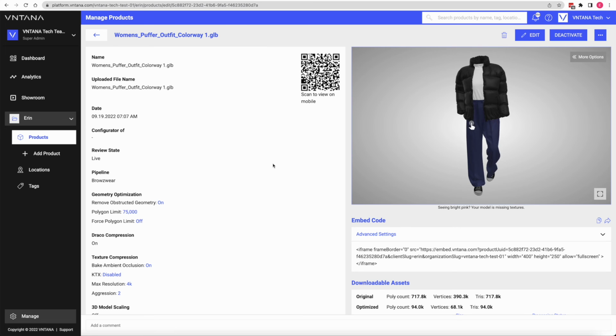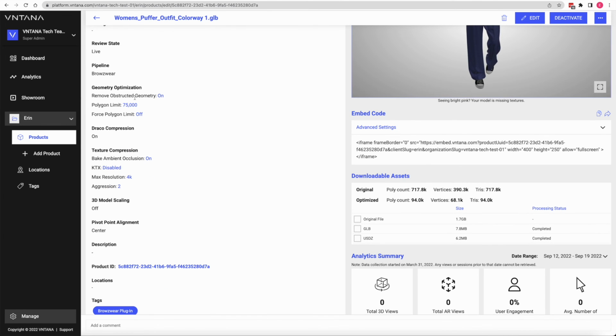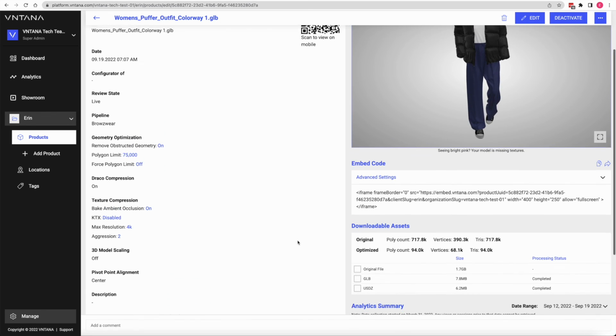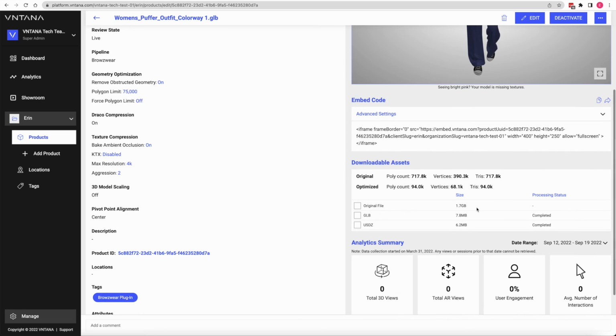Here is our final upload. Over here on the left, we have our product details information, so we can see those settings that were used during the optimization and texture compression. And here we can also see under our downloadable assets, our original file poly count and vertices, and our optimized poly count and vertices, as well as the file size. So this was a pretty massive file to begin with, and we were able to optimize it down to 7.8 megabytes, which is a huge win.